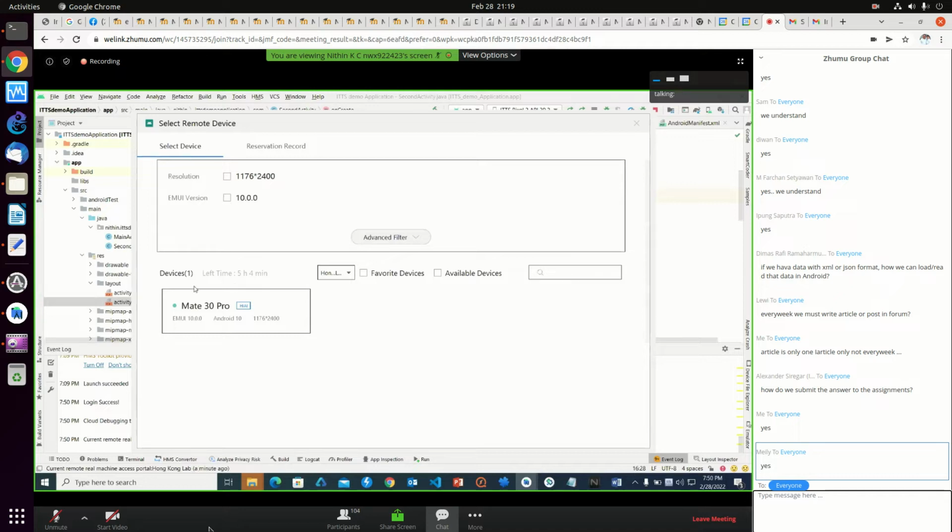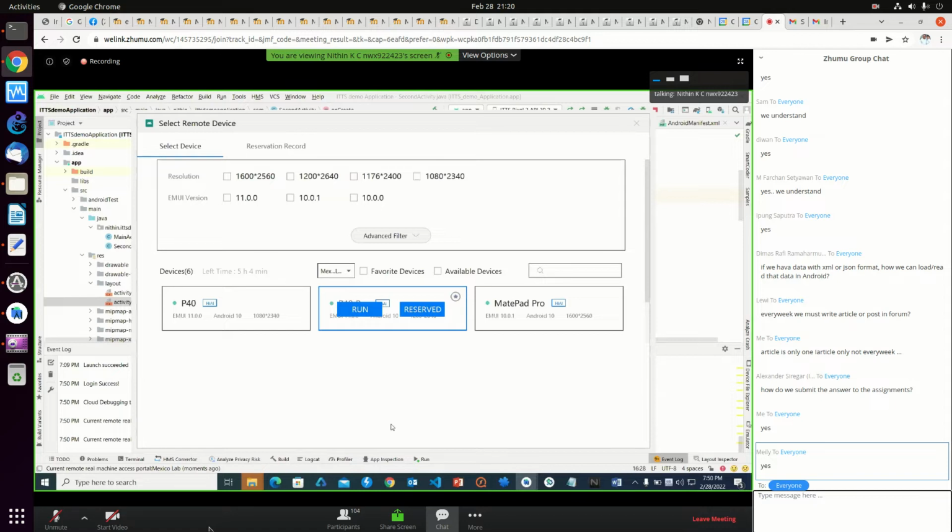Once it's loaded, see here, devices. This device is available for you. These are different labs: this is the Hong Kong lab. If you need something from Mexico, you will get other devices. Otherwise, the Singapore lab is also possible. Different filters, resolution, EMUI versions, and different options are available. You can also reserve a device.